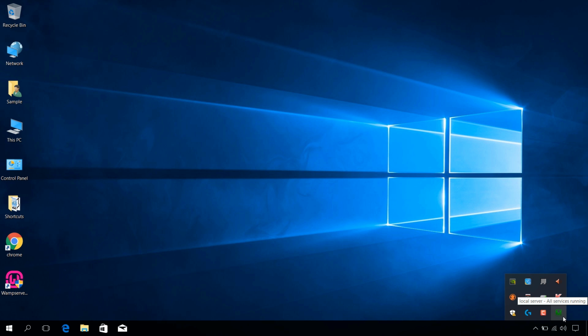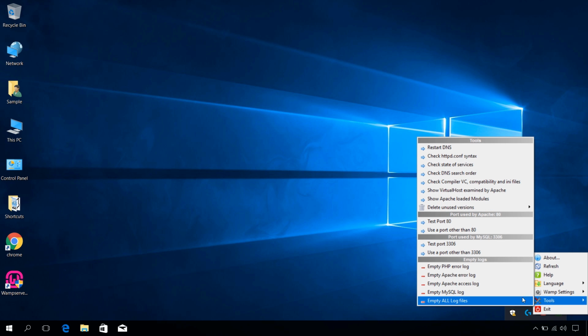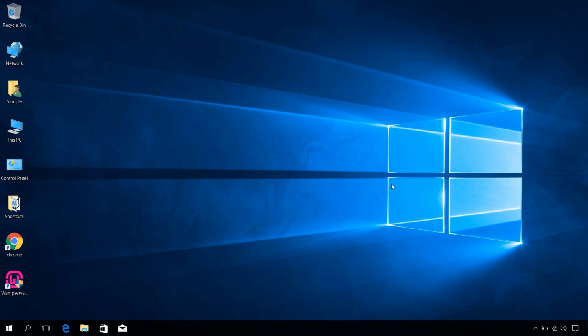After running, you should get a green light. If you get red or yellow light, then there may be a problem, which is mostly fixed by right-clicking on the WAMP icon, Tools, Change Port Address. Set a port address. I'm going to change it to 8080 and click on OK button.